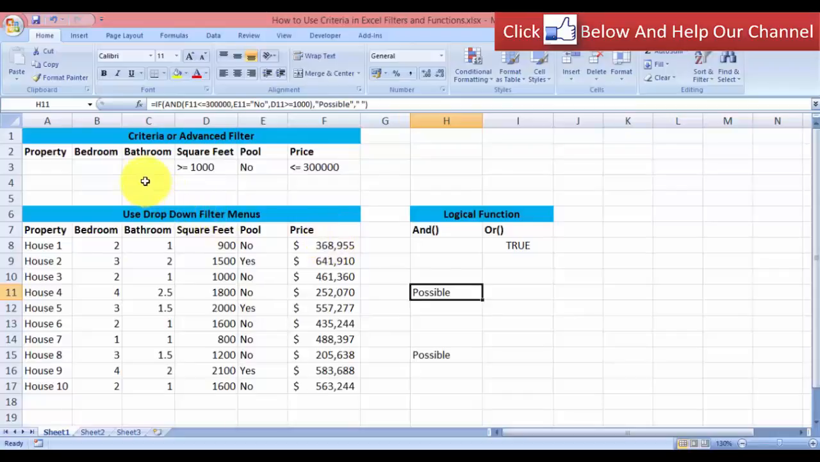So now let's take a look at how you can use advanced filter. Here I have three criteria, and I want all three of these criteria to be met. I want a property bigger or equal to 1,000 square feet. I do not want a pool, and the price must be less than 300,000.